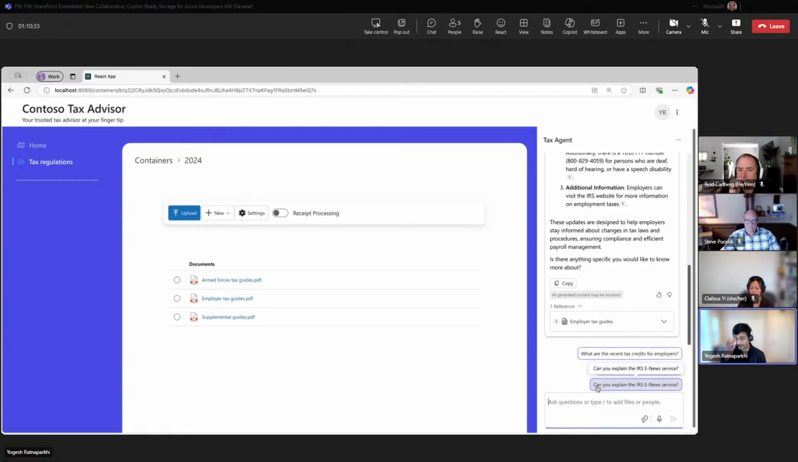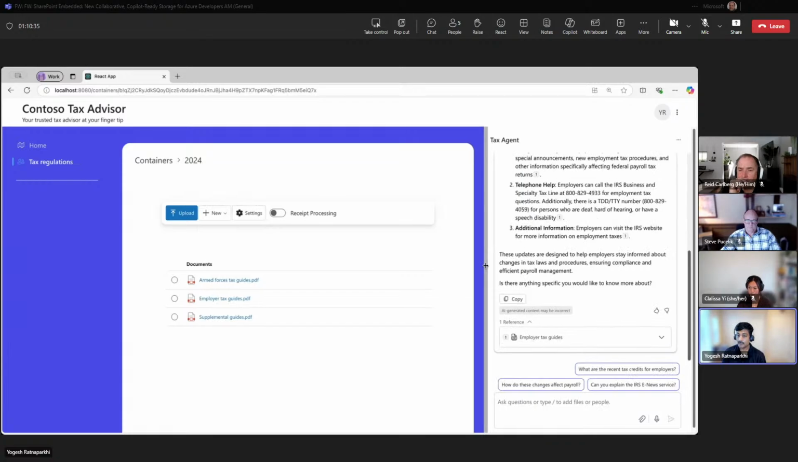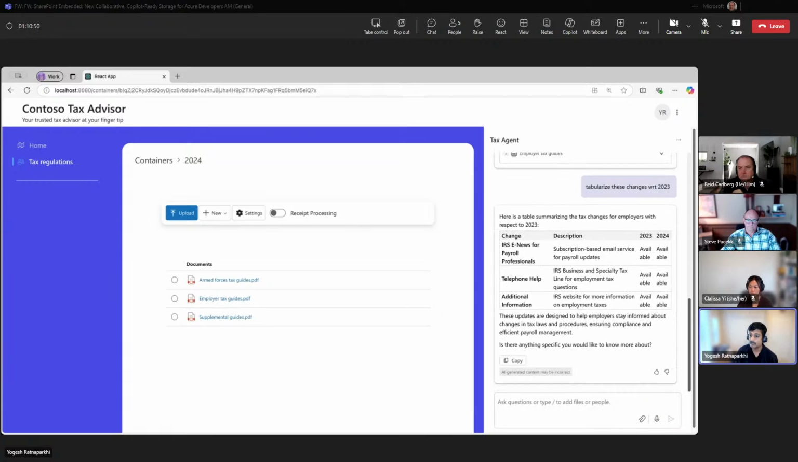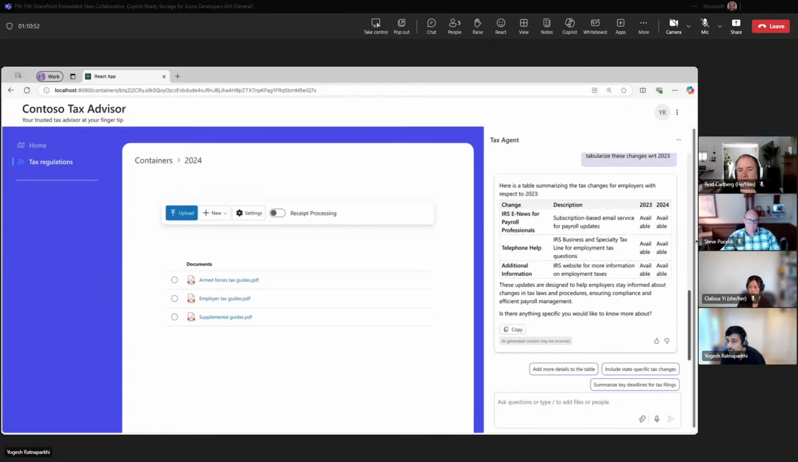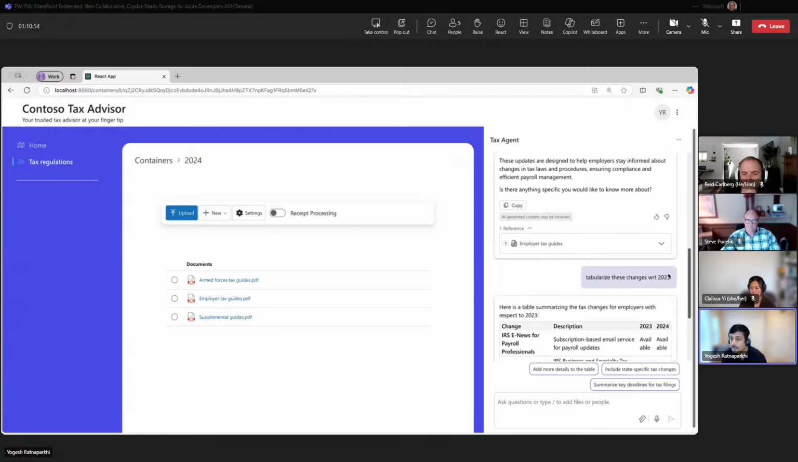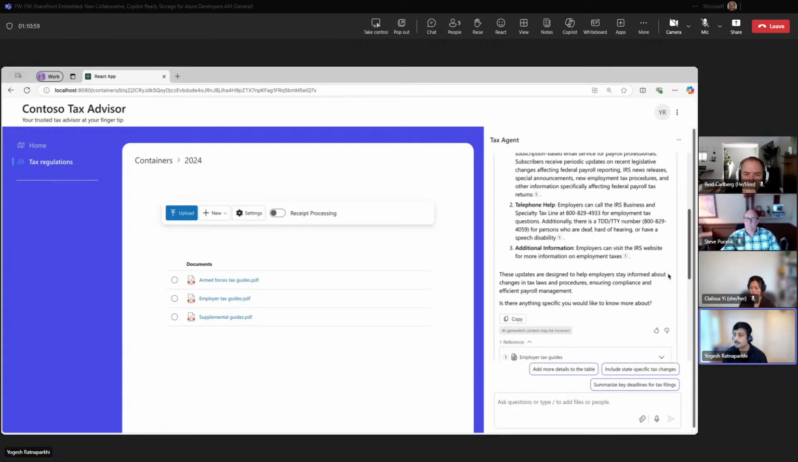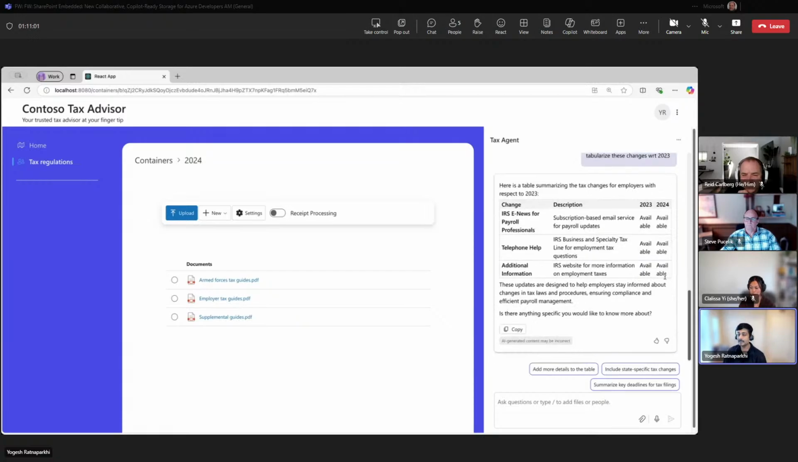I can also use some advanced skills here. So I could say tabularize these changes with respect to 2023. So I'm on a call with my client and I want to quickly inform them on what has changed this year versus the last one. All right, so looks like there is something wrong with my live demo, but you can see that it can tabularize the responses here.